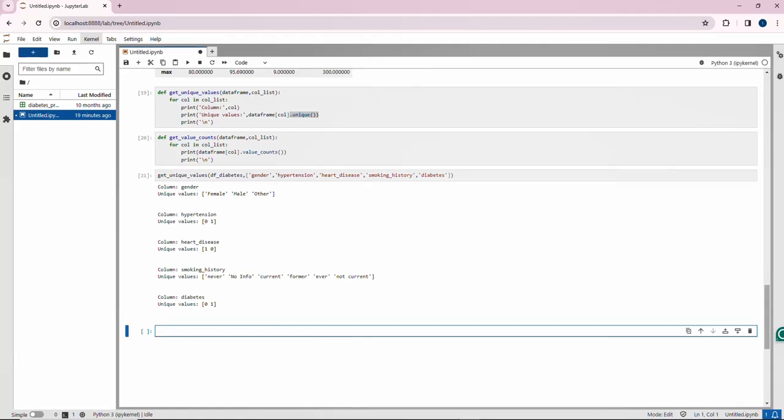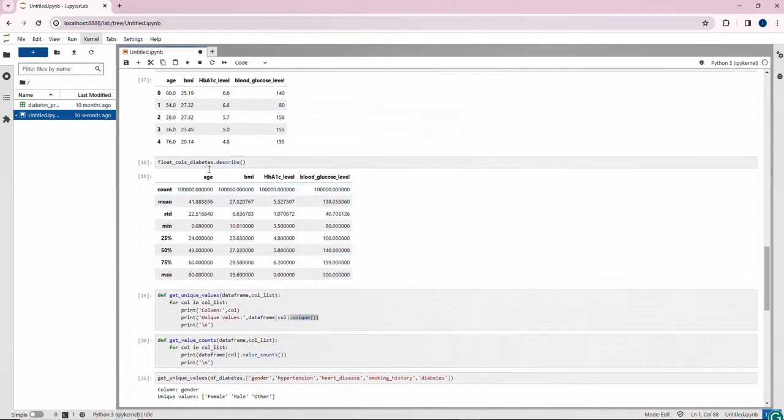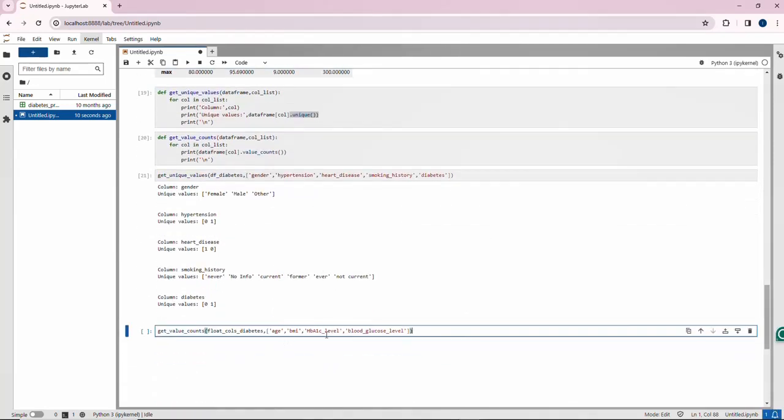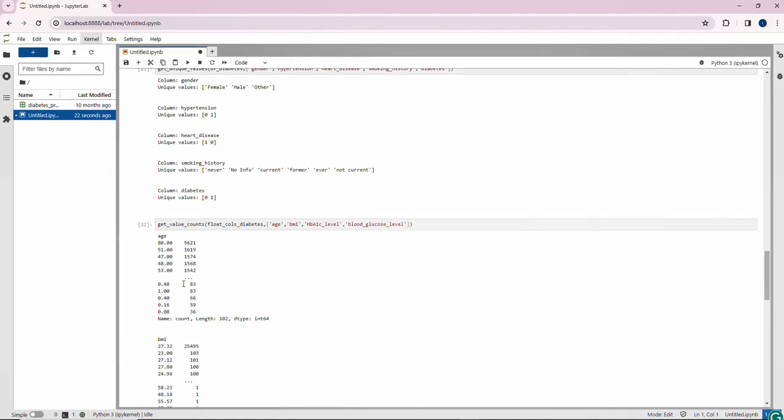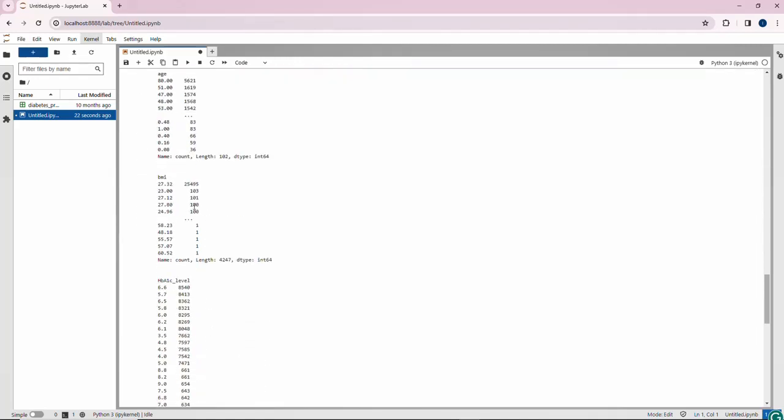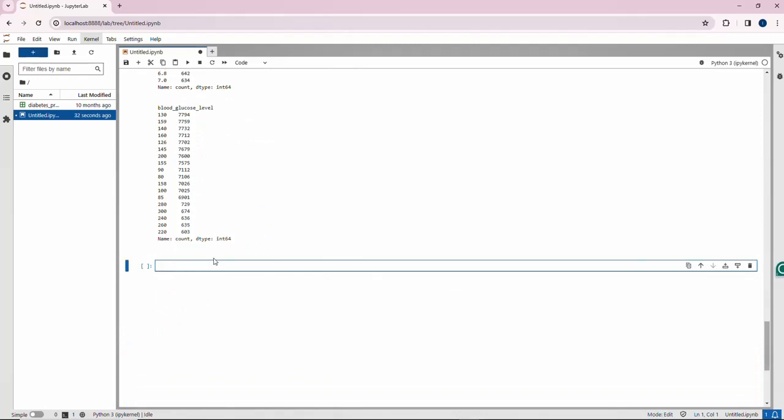Let's do the second one for value counts, and just like we did in the first one, we are going to input as many columns as possible. So get value counts, the data frame name, in this case the data frame we created here to contain only floats and integers. Then we specify all the columns that are there, and let's see, so it's giving us the unique value counts for all the columns, and this is just the beauty of programming.